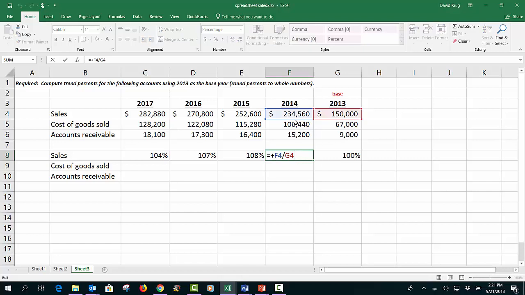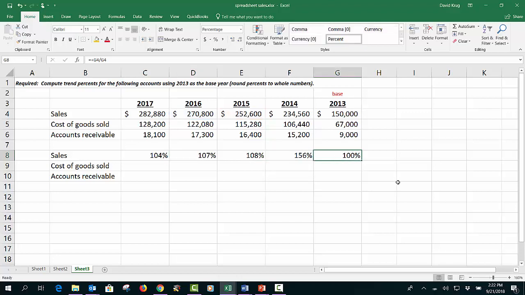That is F4 divided by G4. That is correct. But when we pulled it over to this one, it's now saying E4 divided by F4. And this is saying D4 divided by E4. So it's changing that value, thinking that we want to change it, when in fact we want to be dividing each of these numbers by the base year of 2013. So I'm going to show how we do this instead.